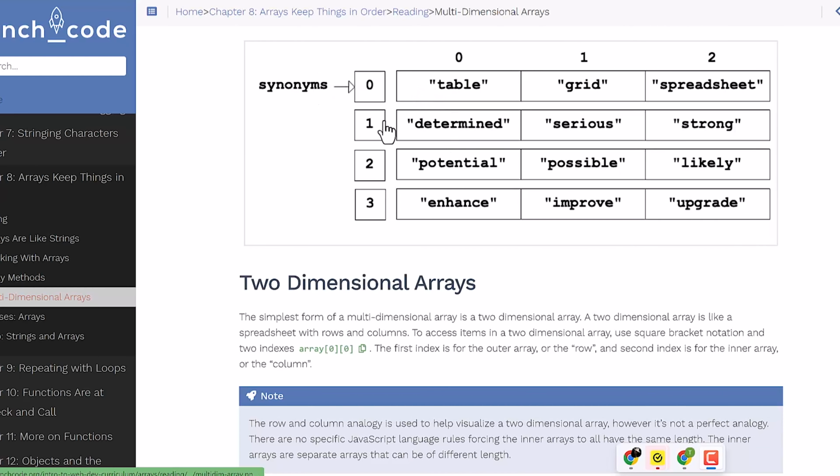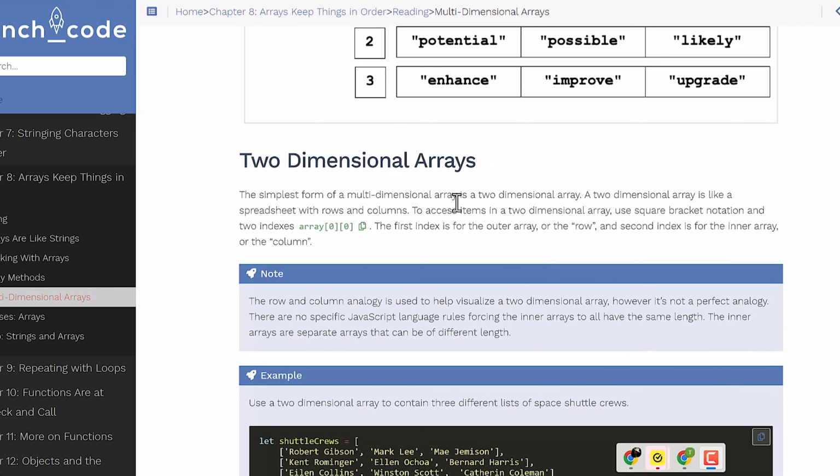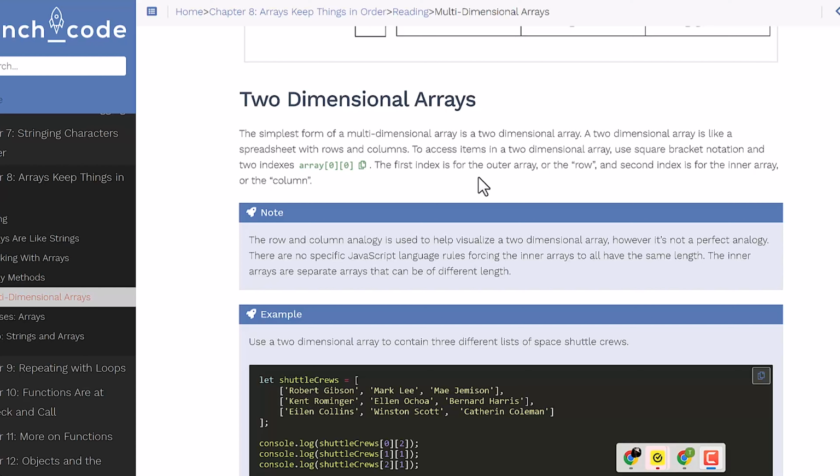Okay, what does this look like to you? This looks like a spreadsheet table, right? So this is what multi-dimensional arrays are good for. Two-dimensional arrays. The simplest form of a multi-dimensional array is a two-dimensional array. A two-dimensional array is like a spreadsheet with rows and columns. To access items in a two-dimensional array, use square bracket notation and two indexes. This is the syntax. Notice the two brackets right there.